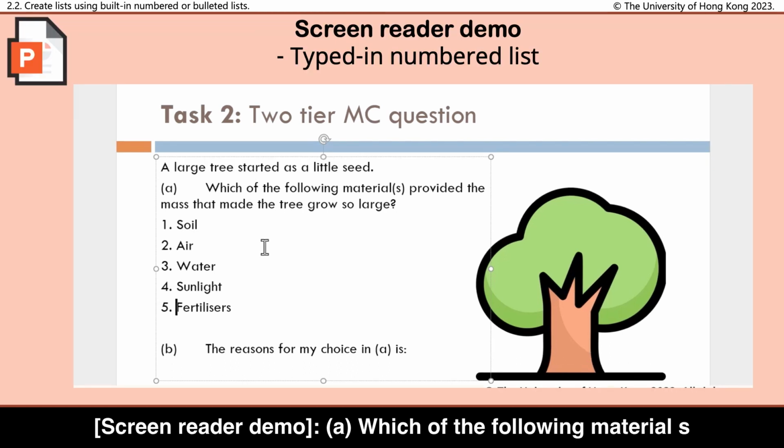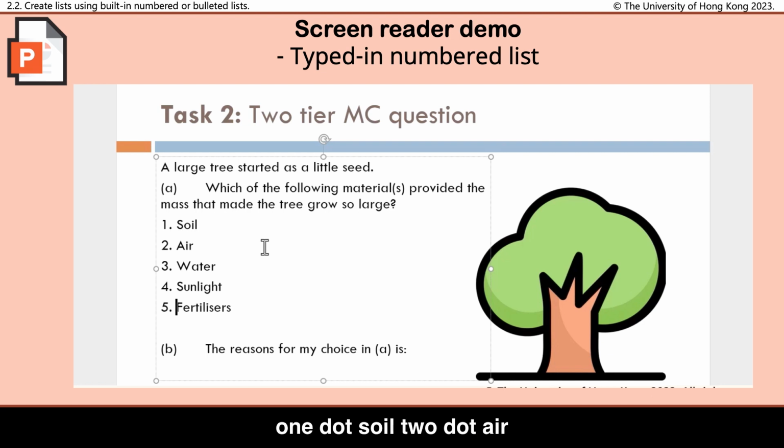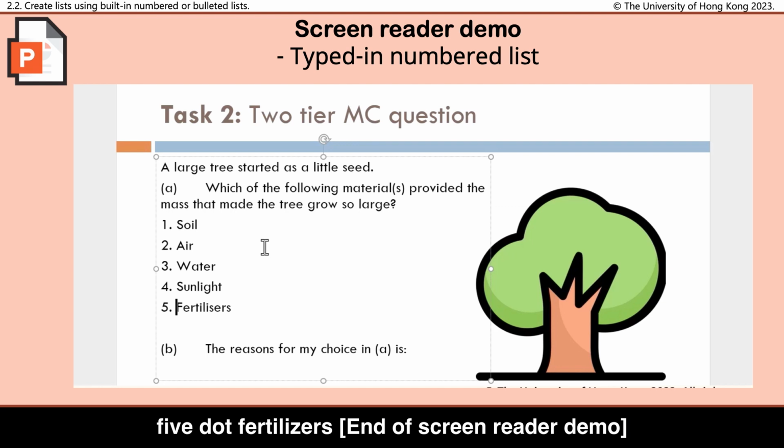A. Which of the following material, S, provided the mass that made the tree grow so large? 1. Soil. 2. Air. 3. Water. 4. Sunlight. 5. Fertilizers.